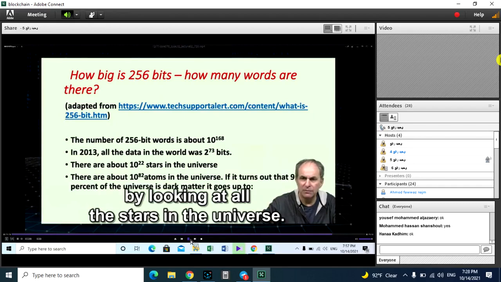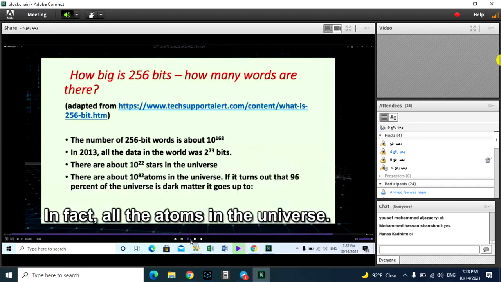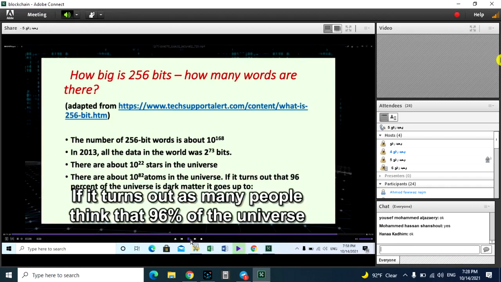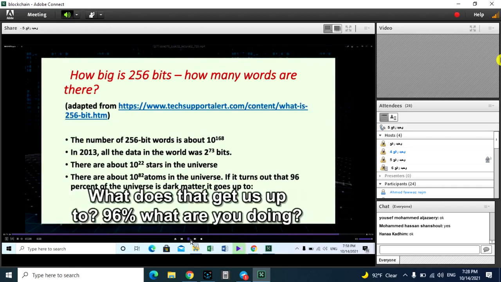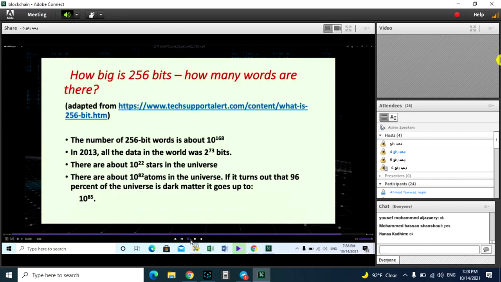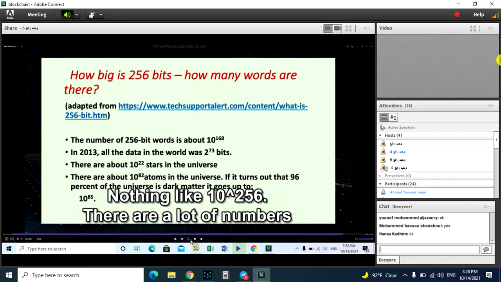In fact, let's consider all the atoms in the universe. It turns out, as many people think, that 96% of it is dark matter. So let's put in the dark matter as well. What does that get us up to? Well, you're multiplying by another 20 or so, so you get 10 to the 85. Nothing like 10 to the 256.